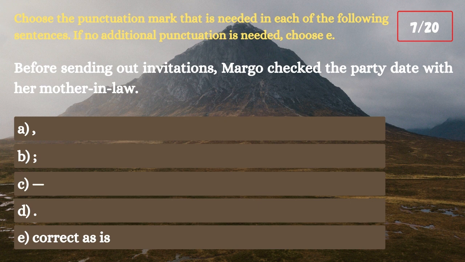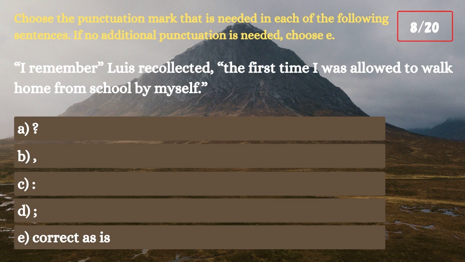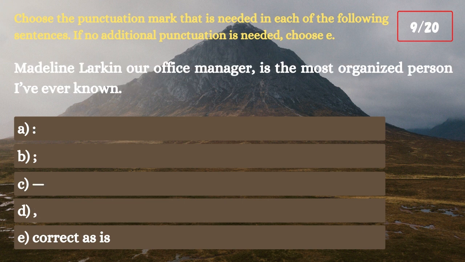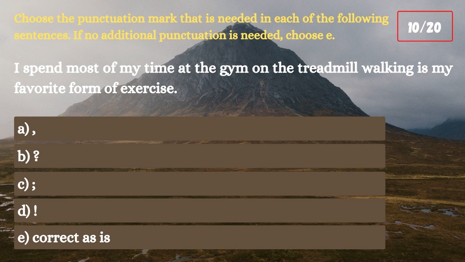Before sending out invitations, Margot checked the party date with her mother-in-law. "I remember," Louise recollected, "the first time I was allowed to walk home from school by myself." Madeline Larkin, our office manager, is the most organized person I've ever known. I spend most of my time at the gym on the treadmill. Walking is my favorite form of exercise.